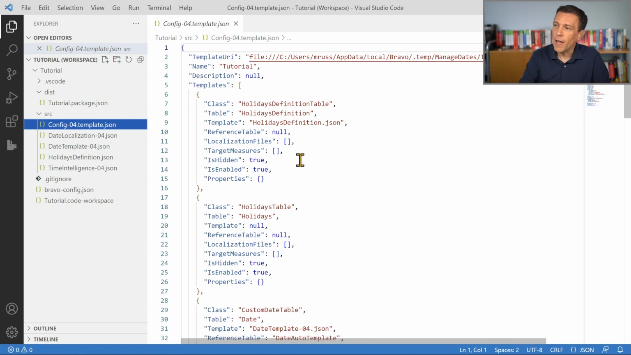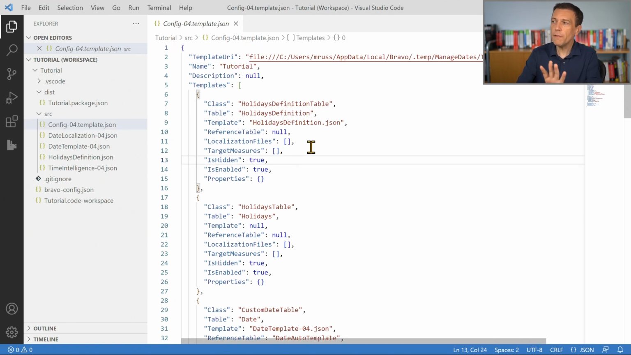Now, the first file we have to look at is this config file, because this config file is like the high-level configuration file that has the instruction about all the modules we want to include in the template. How can we know what is the structure of this file, what is the content, where is the documentation of these files? Luckily, we have this documentation.